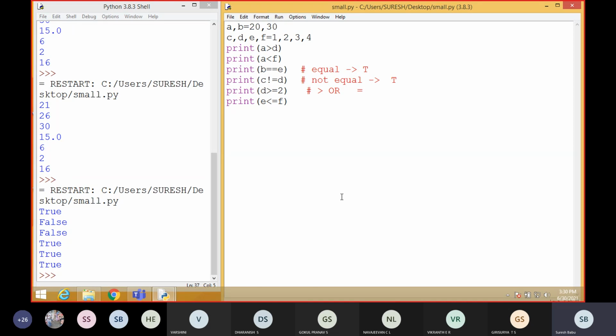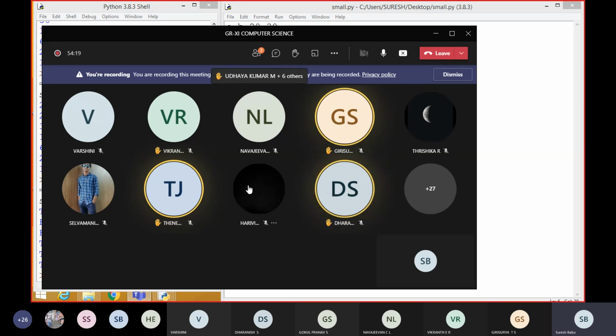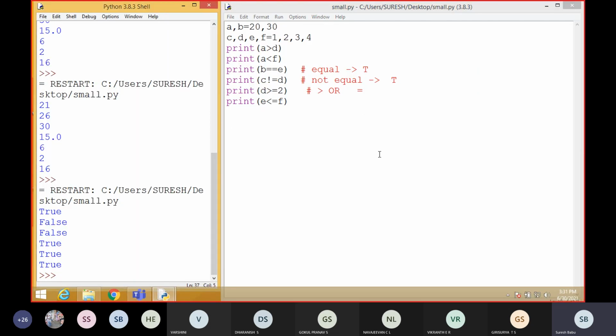Students, respond to me, has everyone noted or not? Noted, sir. Raise your hands. Yes, sir. Okay, good. Okay, nine students. Okay, students, thank you. Lower your hands.